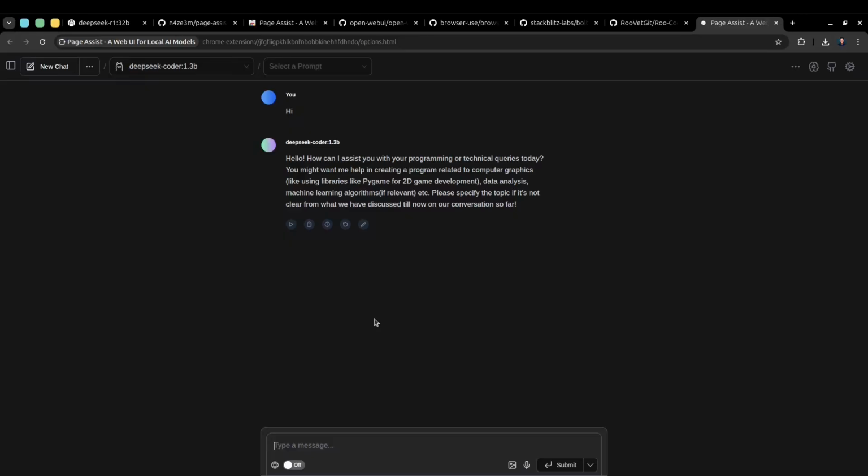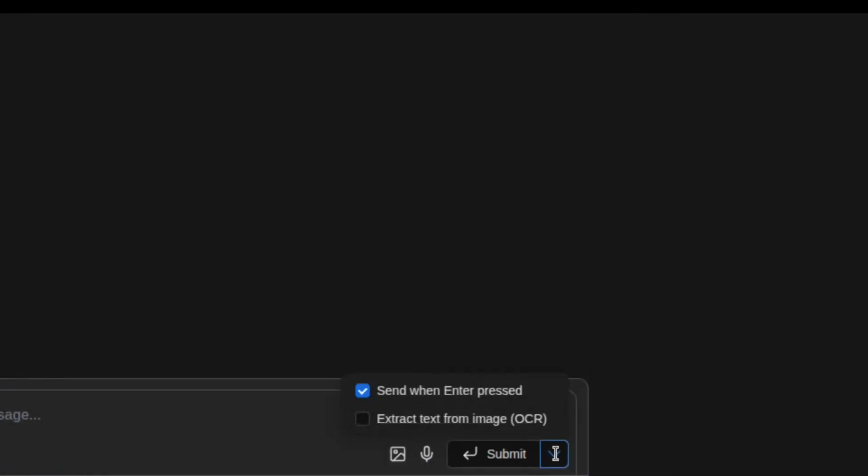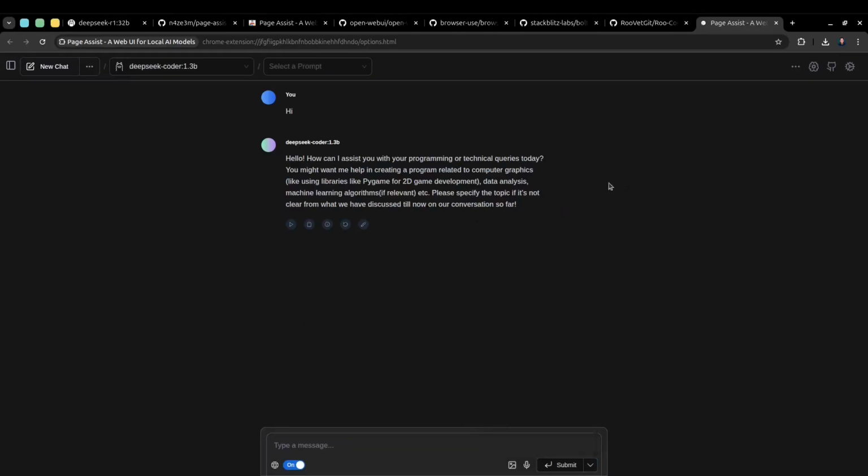So this is one of the easiest ways you can directly use this extension to run all of your local Ollama LLM models. And it also gives some cool features like search on the internet. If you turn that on, then you can search your query from the internet as well as with the LLM models. And here you can also upload images, and there is a speech to text icon which will help you prompt by your speech, and it will also give you some cool stuff like extracting text from an image, like OCR.